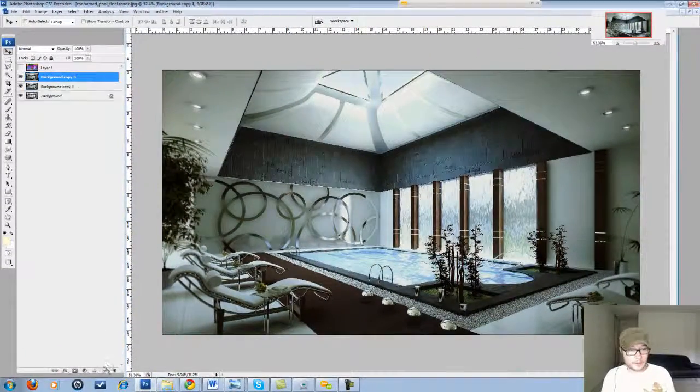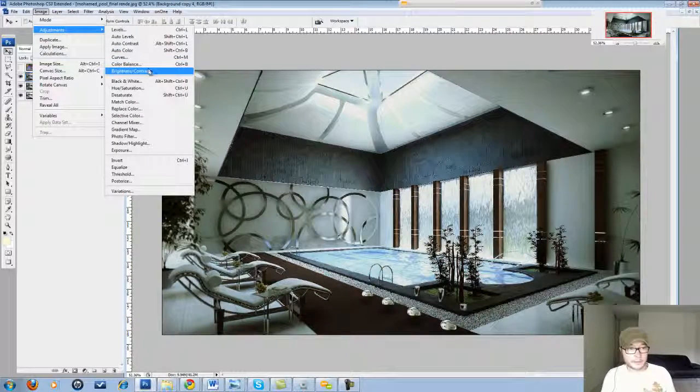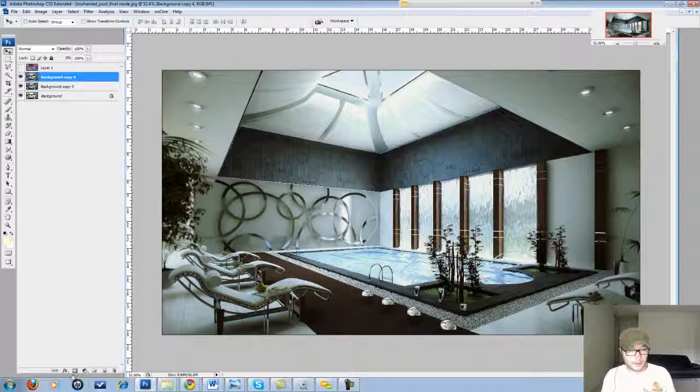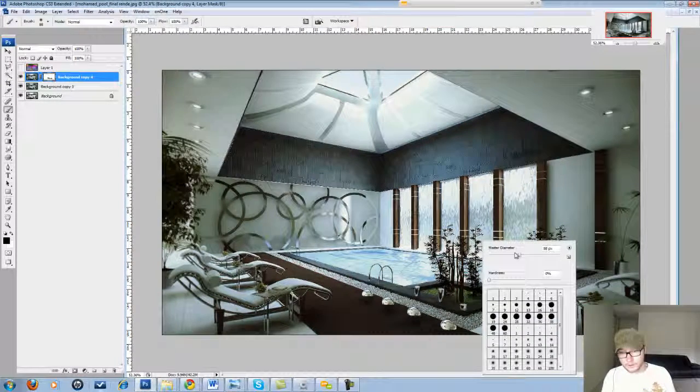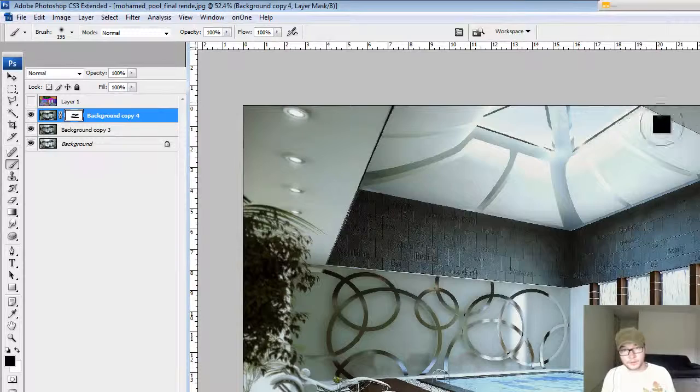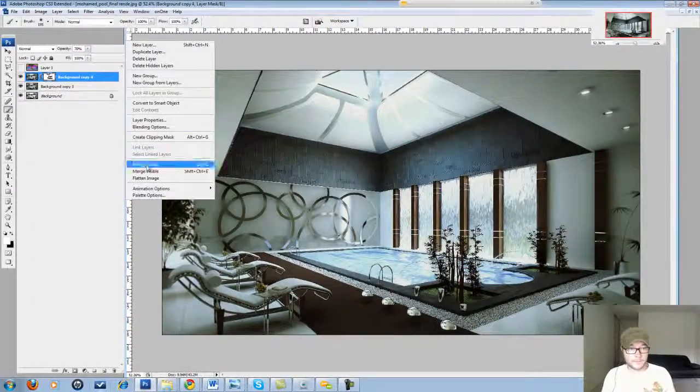Maybe I'll just duplicate this and I'll work it with masks. Okay, something like that. Okay, and I'll add a mask and I'll remove that from here, from the windows, and from the top here, something like that. Okay, because it looks like a little bit dark, and something like that could work fine.